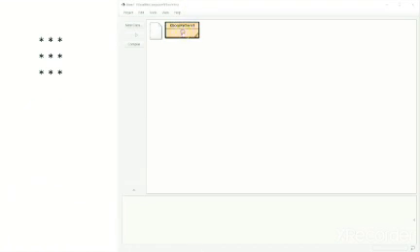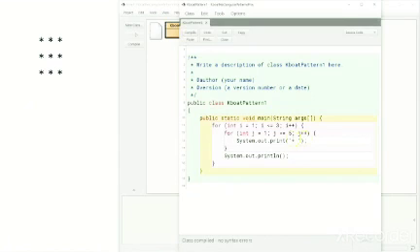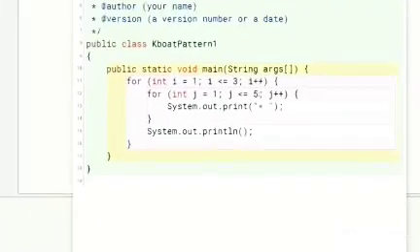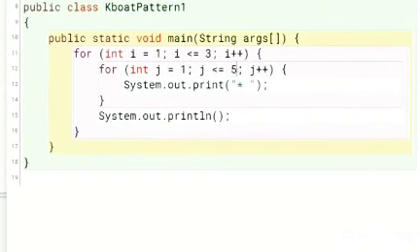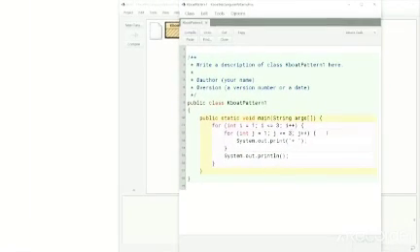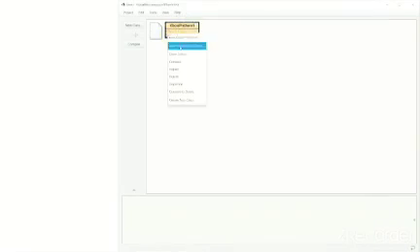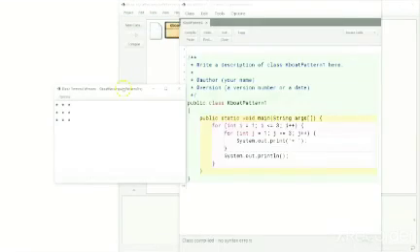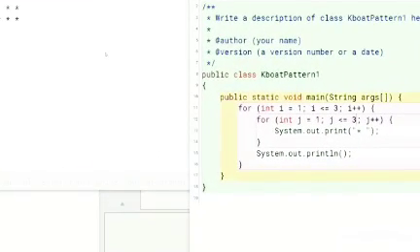Let's go back to the previous program and change the inner loop to get this pattern. So I will change this 5 to 3 like this. The outer loop and this print statement inside the inner loop will remain the same. Let's execute it. And we got our second pattern.